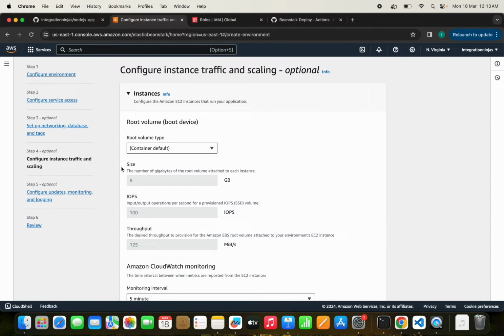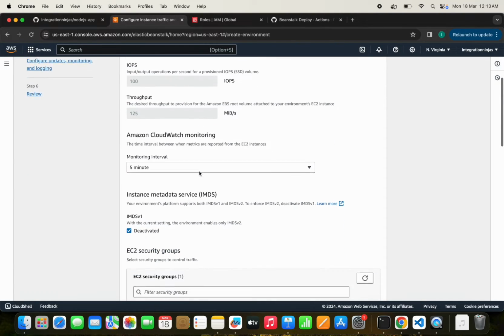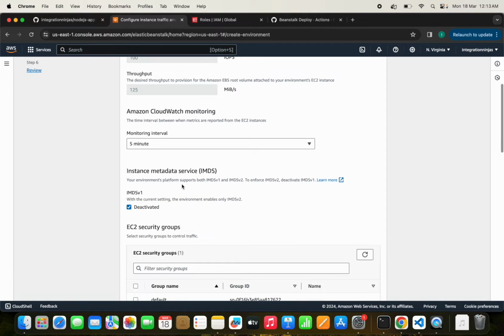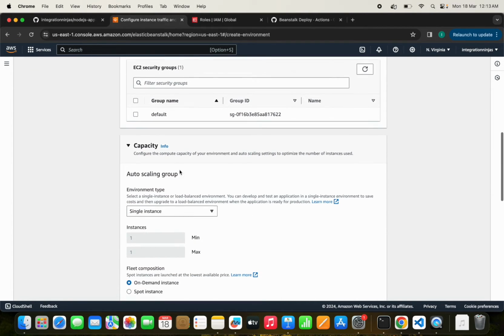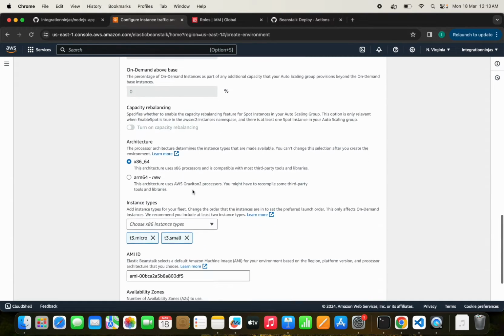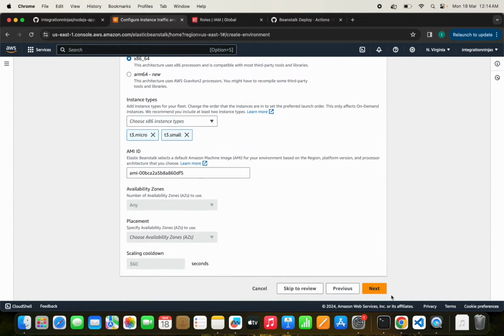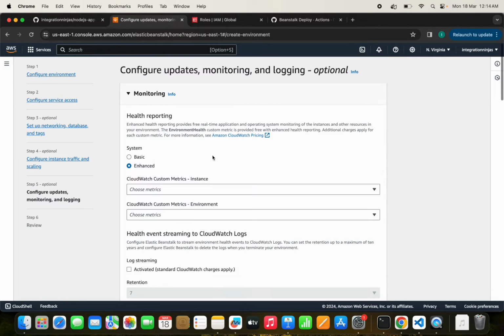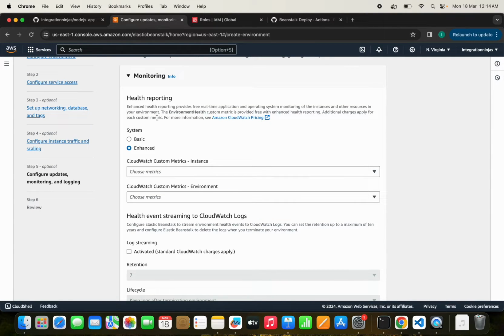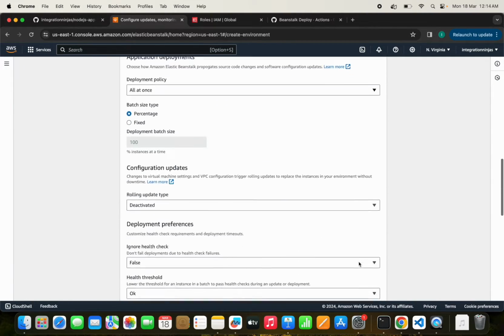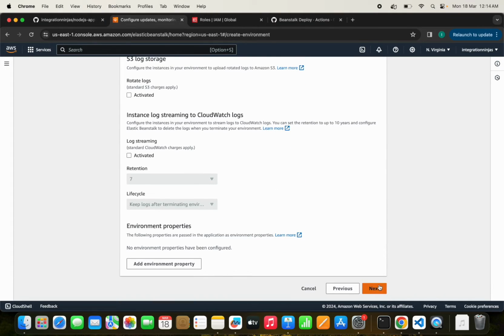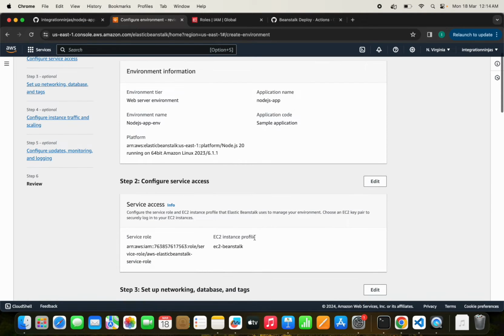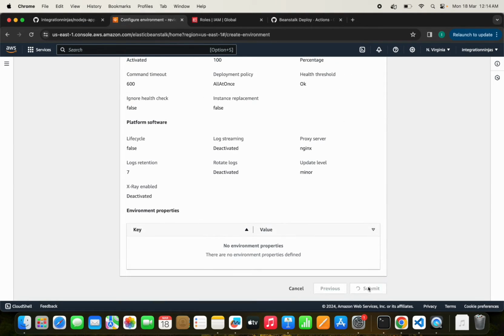Here, if you want to have some instance traffic and scaling options, if you want to add some volume, or you want to add some CloudWatch and other things, or if you want to add the auto scaling groups, these things you can add here, but this is an optional field, so we'll skip this. And here the health and other things, these are optional, we'll leave this. Click on next, and we'll click on submit.